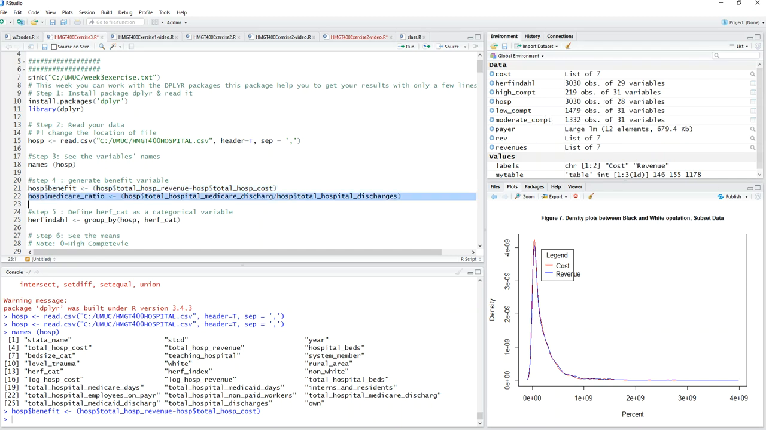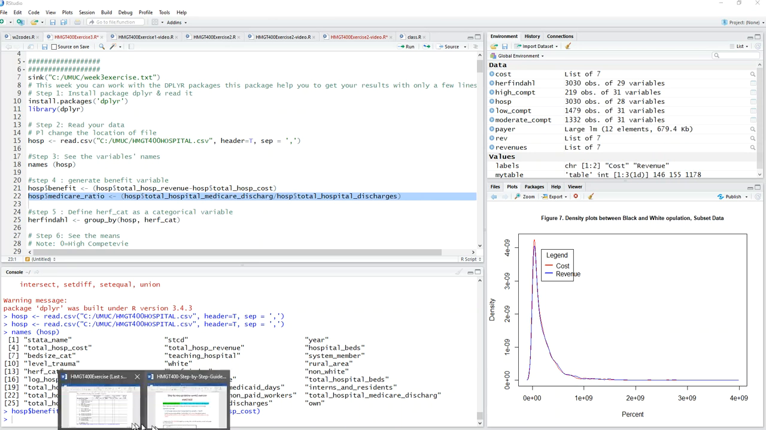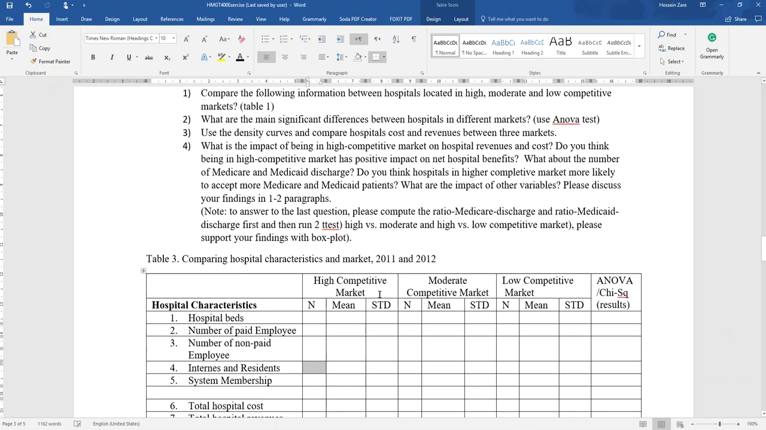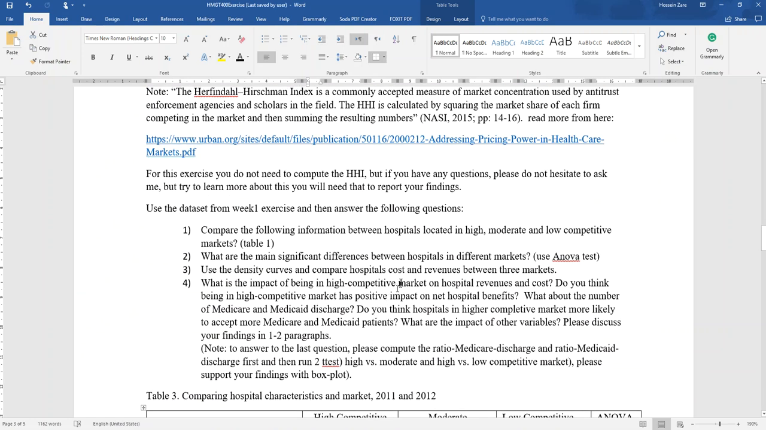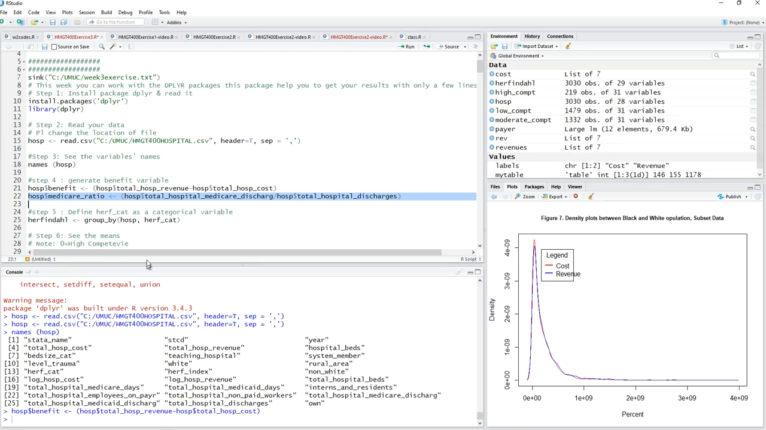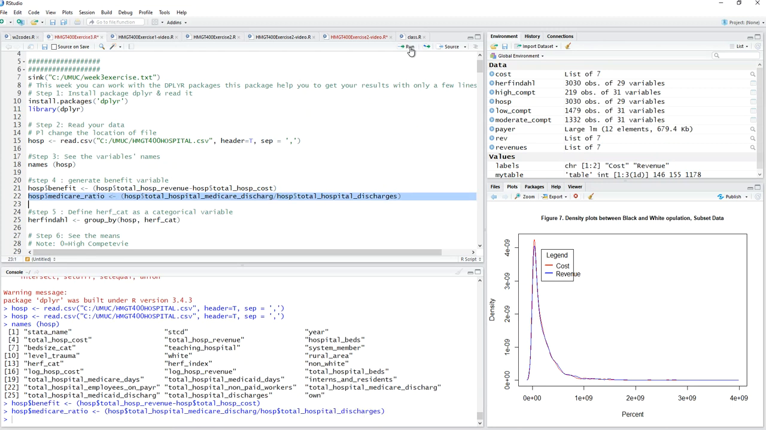Okay, I also need to generate something else. If you look at the exercise here, they say the Medicare ratio. I believe in some place we ask you to do that. Medicare ratio. Okay, what about the number of Medicare, higher competitive markets? Okay, here, ratio of Medicare on non-Medicare. You need to generate that variable too. I'm generating this. Right, I have 29 variables here.